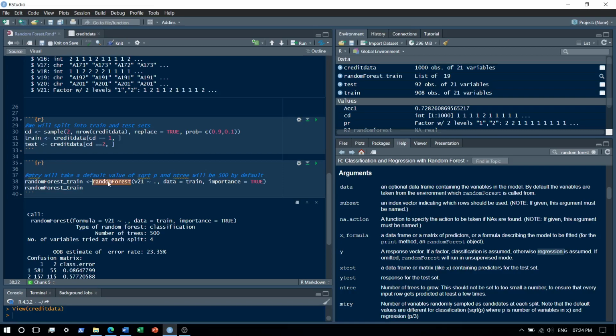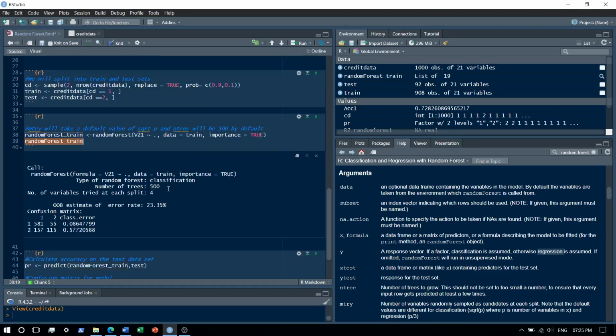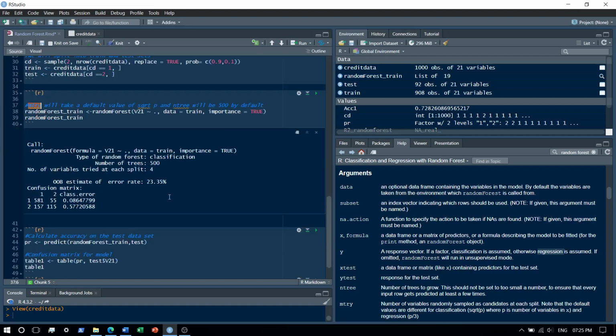Okay. Let's use the random forest function. I'm feeding in the train dataset, and here I use random forest train. As you can see, like I explained earlier, by default the number of trees, which is ntree, is taken as 500, and the number of variables at each split is taken as 4, which is the square root of 20. So mtry is taken as 4. The out of bag estimate of error is 23.35%. The lower the OOB, the better the classification.